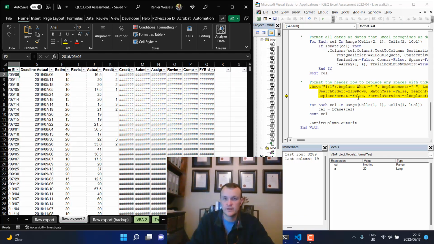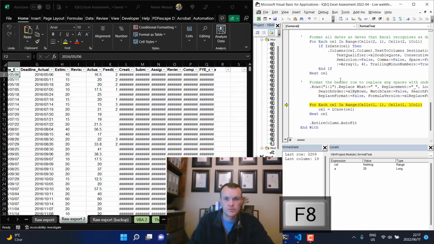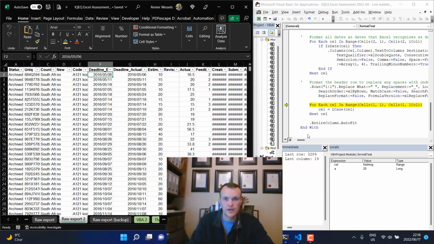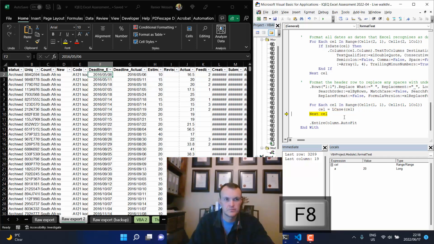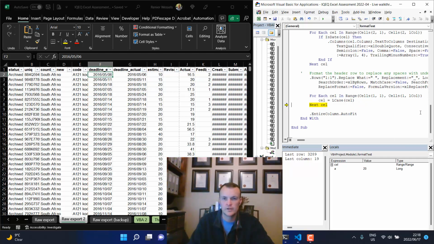And then the next one is replacing all spaces with underscores. Boom, that's done. And then for each cell in the range, it's making everything lowercase. So let's see if that works. Boom, boom, boom, boom, boom. Okay, working like a charm.